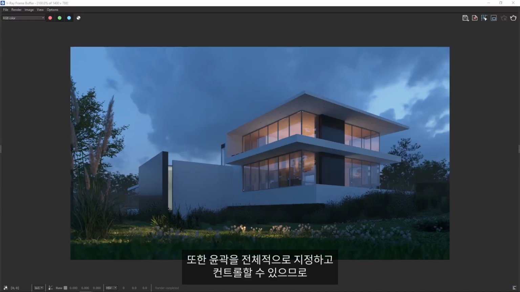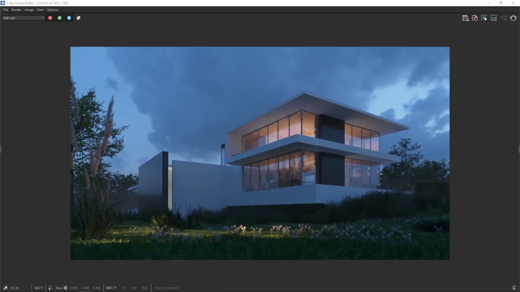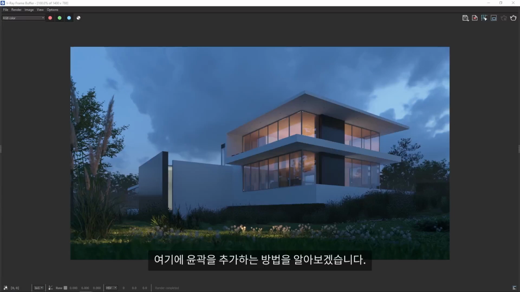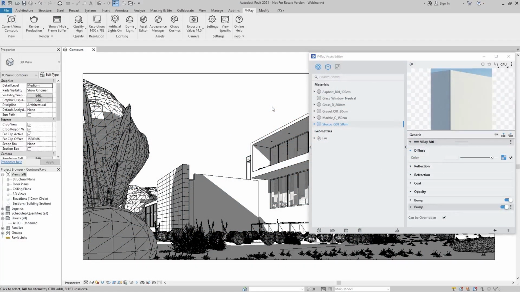In addition, contours can also be assigned and controlled globally, so that you can easily apply contours to your entire project. To demonstrate, you'll see that I have rendered an image of an exterior here. Let's take a look at how we can add some contours to it. In the V-Ray Asset Editor, I've already got the house's stucco material selected. I'd like to add some contour lines to this.